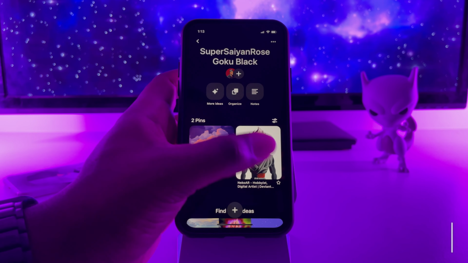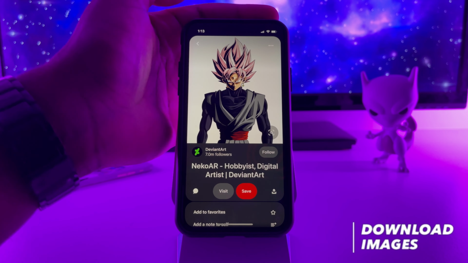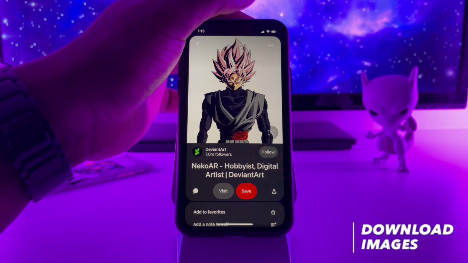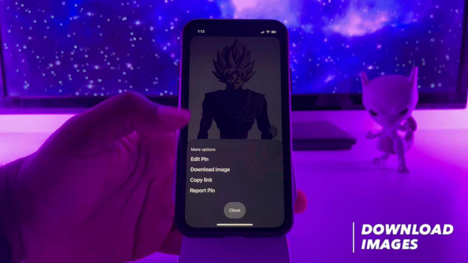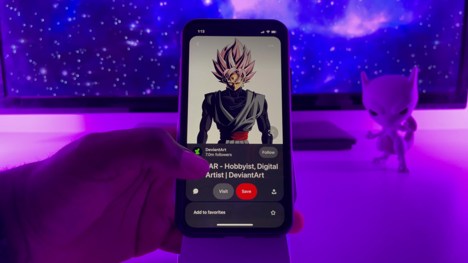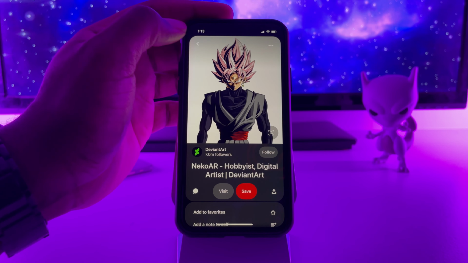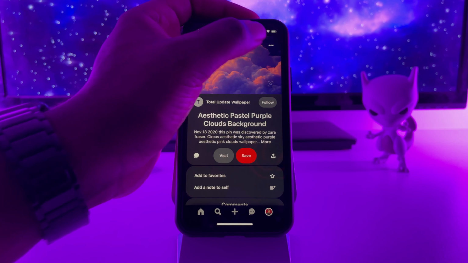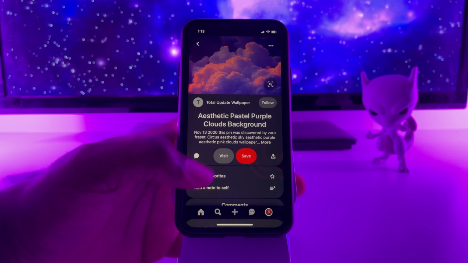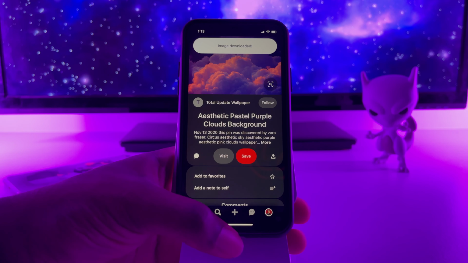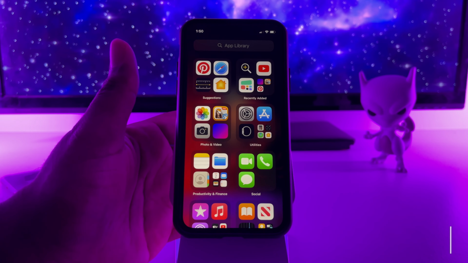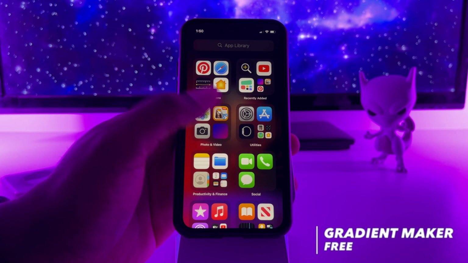So we're going to download these images by clicking the image and then going to the top and hitting these 3 dots in the top corner, and you hit download image. Alright, then we're going to go to the next one and do the same thing, download image. Alright, cool.